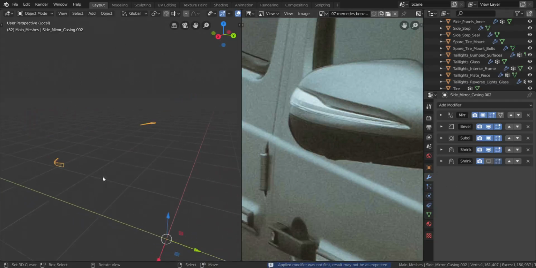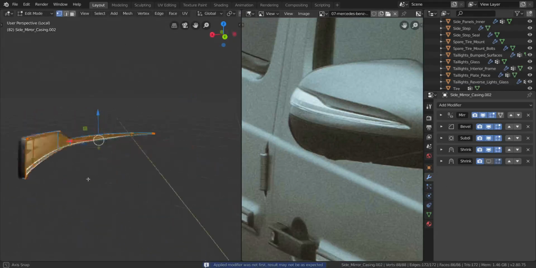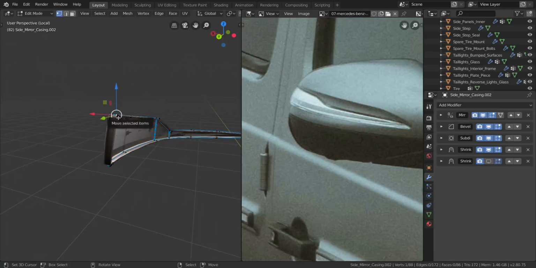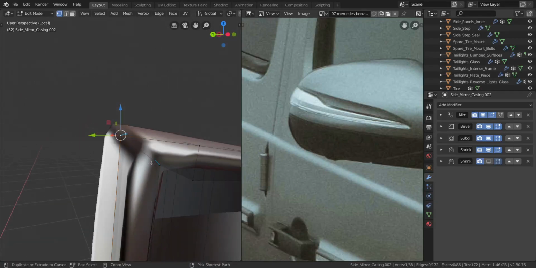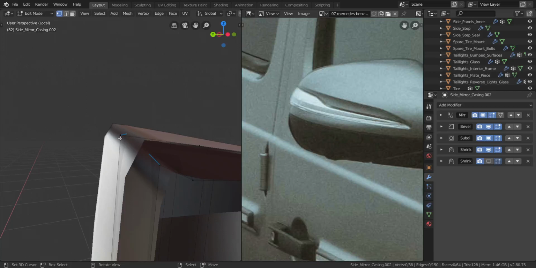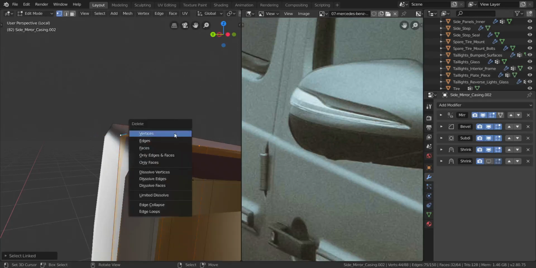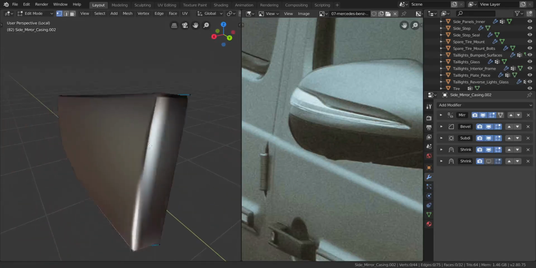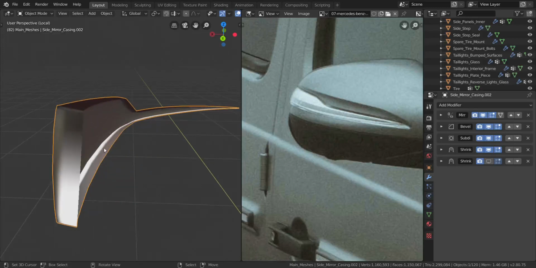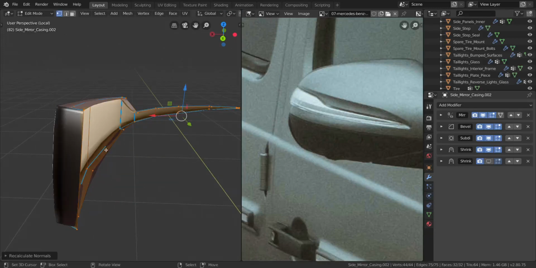And just zoom into that area right here. This one right here. And I'm gonna press Ctrl and R, add three loop cuts here, delete those vertices, and I'm gonna delete the exterior ones as well. So we have only the ones on the inside. Let me just select everything, press Shift and N to recalculate the normals.